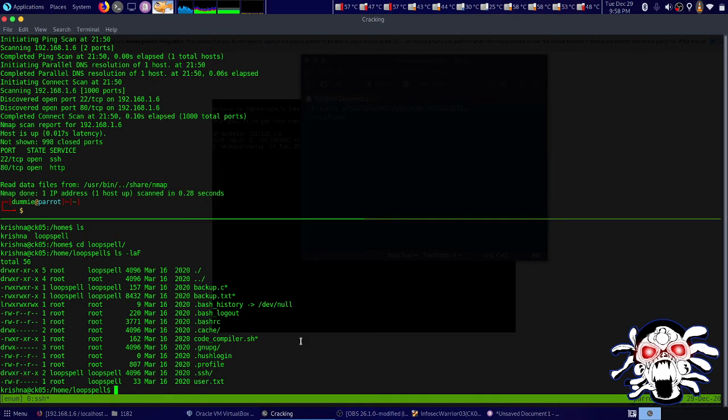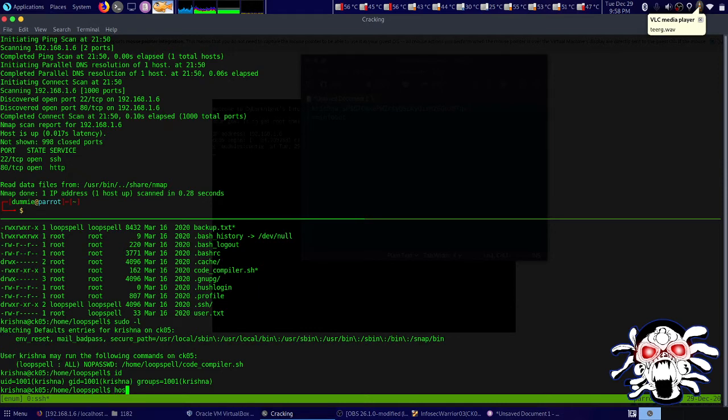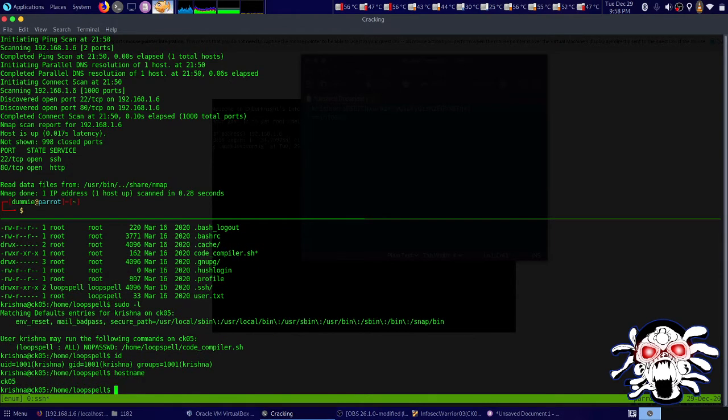Okay, that's fine. And we can do sudo -l. So we have access. I can do id, hostname. Okay, so we are this user. This user Krishna has this home loopspell and code_compiler.sh. It can run, so we can just cat it out.